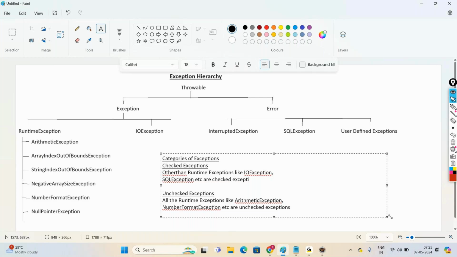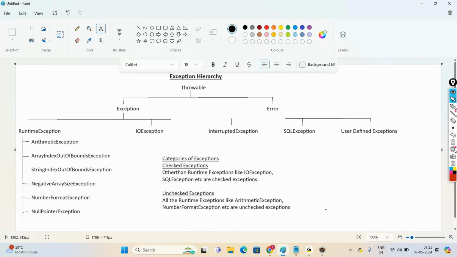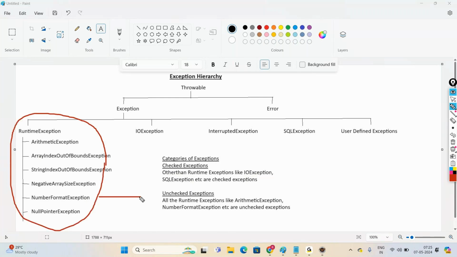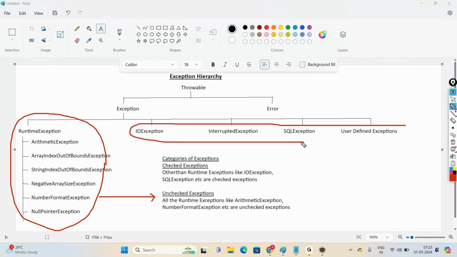The checked exceptions are taken care of by the compiler. We have to just follow a syntax rule for checked exceptions. Unchecked is important to the developers. So checked is taken care of by the compiler only. It's a very simple syntax rule. All these runtime exceptions come under the category unchecked. Other than runtime, the remaining all fall under the category checked exceptions. Clear all of you? Any questions?